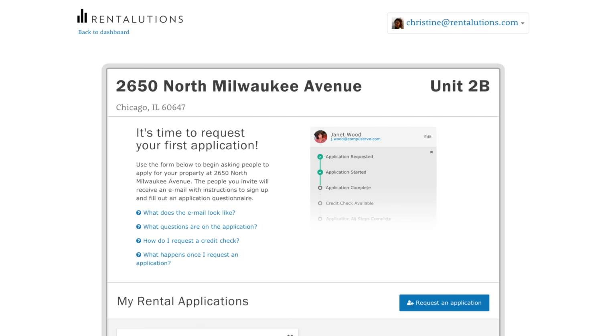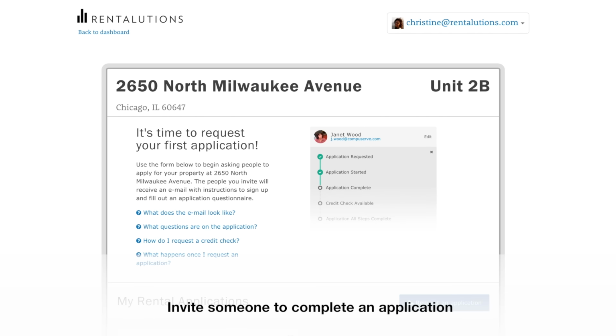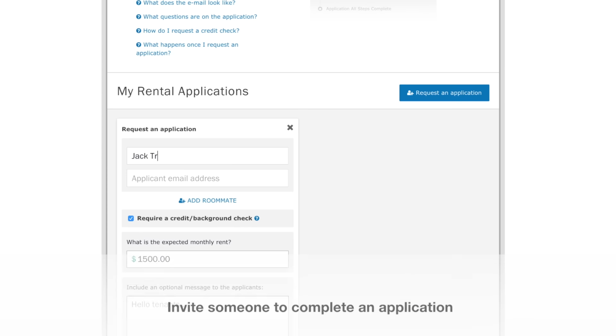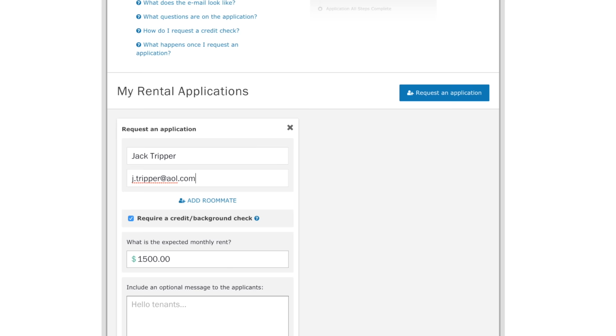I've talked to some people who are interested in renting my 2-bedroom apartment on Milwaukee Avenue, and I want to make sure they're a good fit, have good credit, and can afford to rent the place. So I'm ready to start screening. Let's invite Jack and Janet to apply. I'll need their names and email addresses, which they've given me.